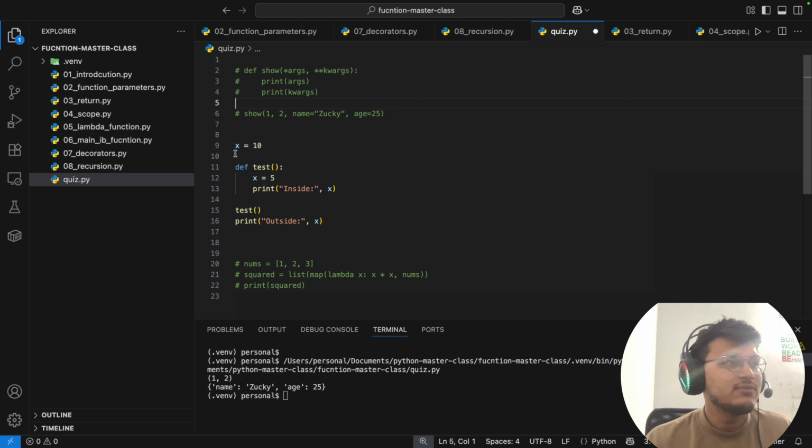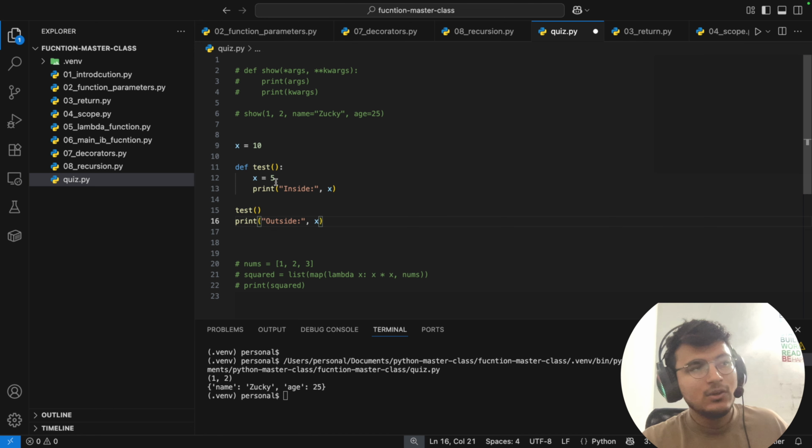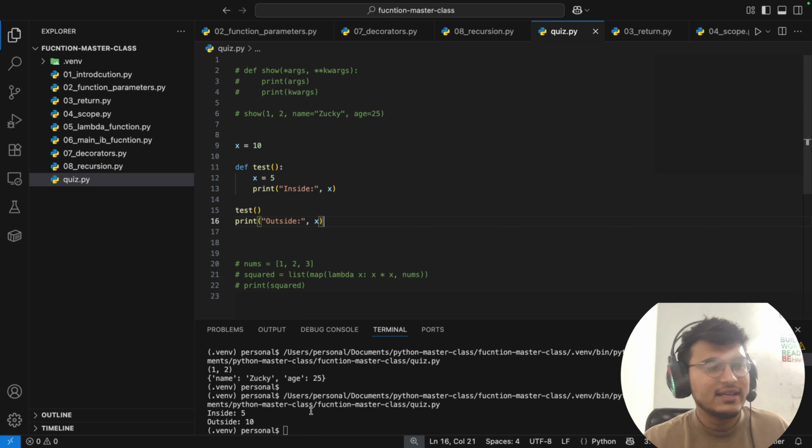Now let's see the question. We have x equals 10. Then we have a test function where x equals 5, and we are printing x inside it. So it should definitely print 5 because x is 5. Then we are calling this test function, we got x as 5, and we print it. At the end, the outer x should be printed. So it should be 5 and 10, because one is a local scope and the other is a global scope. If I run it, we get 5 and 10.